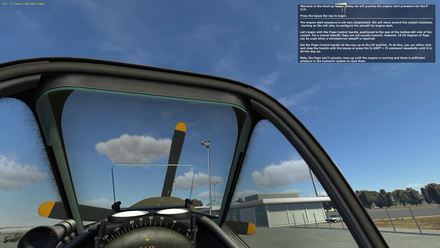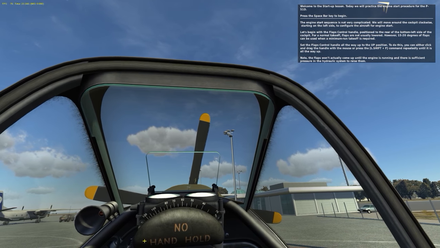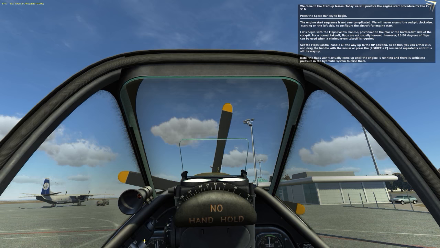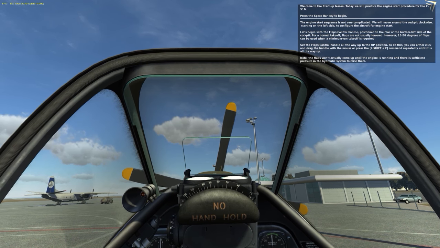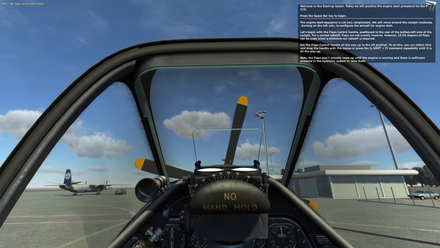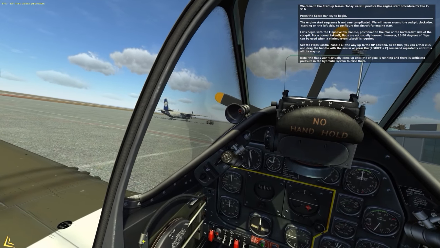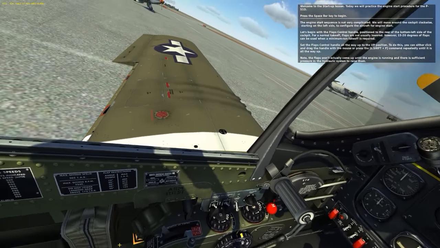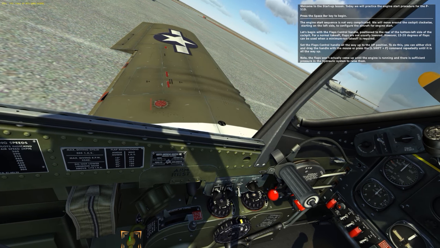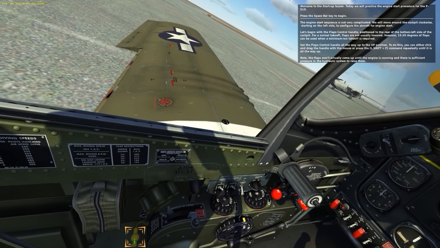Let's begin with the flaps control handle, positioned to the rear bottom left side of the cockpit. For a normal takeoff, flaps are not usually lowered. However, 15 to 20 degrees of flaps can be used when a minimum run takeoff is required. Set the flaps control handle all the way up to the up position. To do this, you can either click and drag the handle with the mouse or press left shift plus F command repeatedly until it is all the way up.